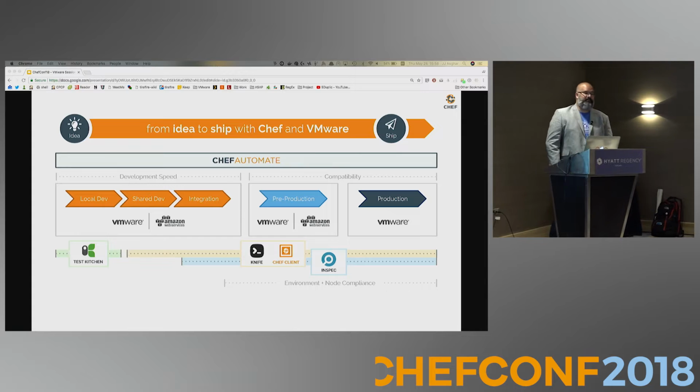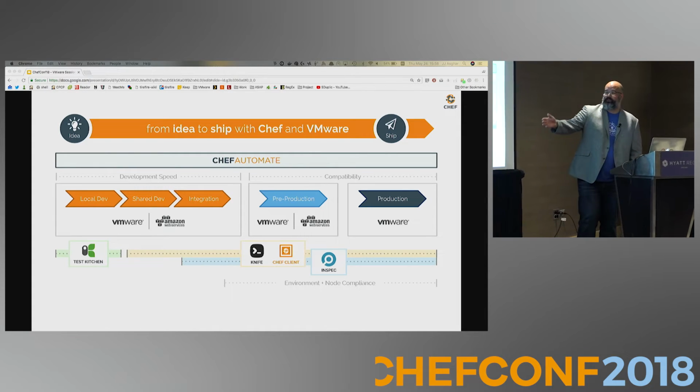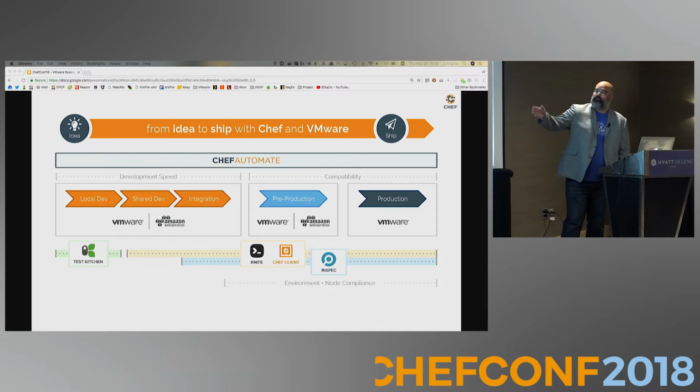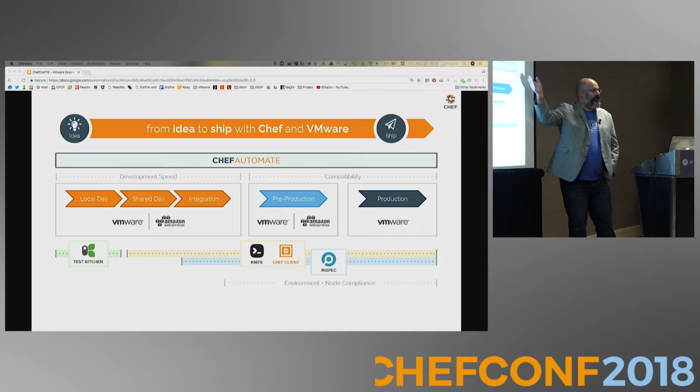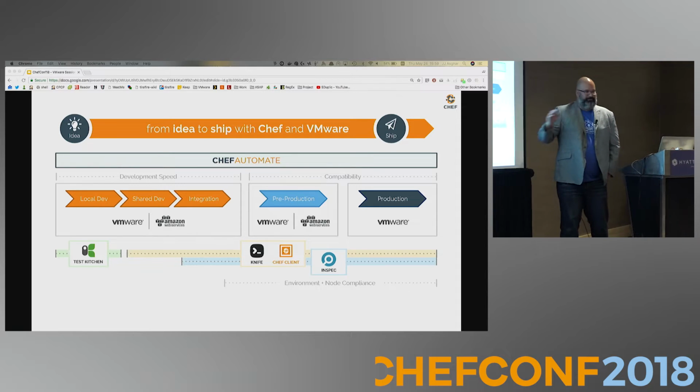So you've probably seen this slide before, but this is the typical workflow that you use with Chef, right? You start out with Test Kitchen in your local development environment. You use Chef Automate across the stack. Yes, yes, JJ, yes, yes, okay. That's how you pay me.